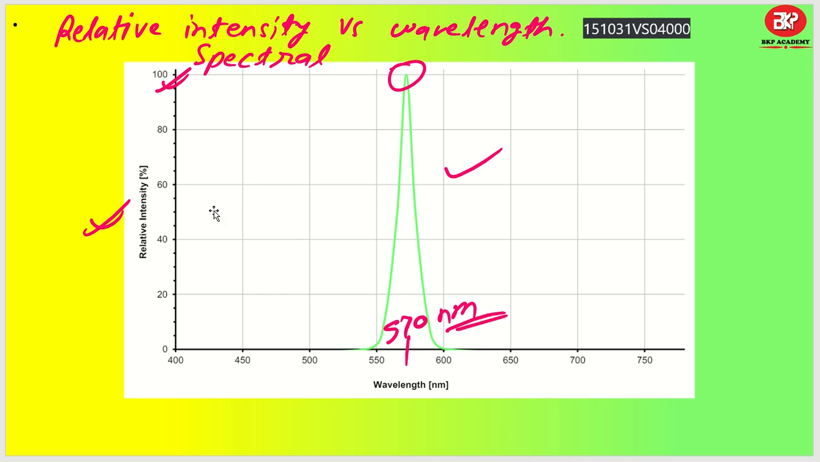So this is how you will see it at 570 nanometer. This has the highest intensity. If you look at a little bit lower intensity, then it will give you a wavelength lower than 570 or more than 570.